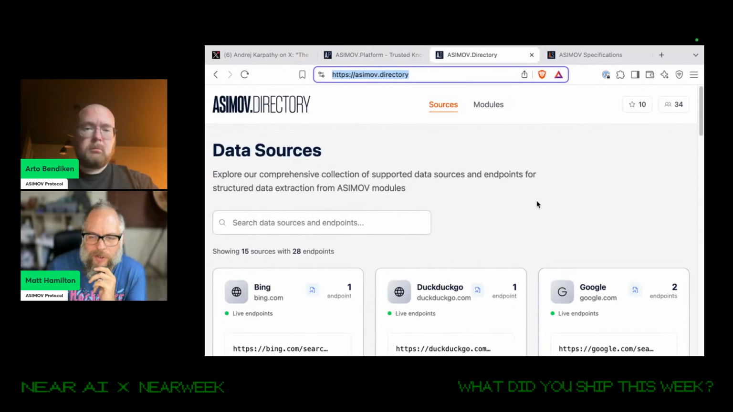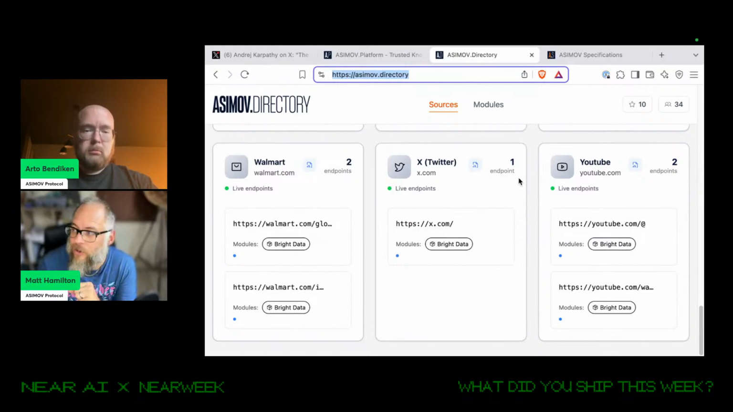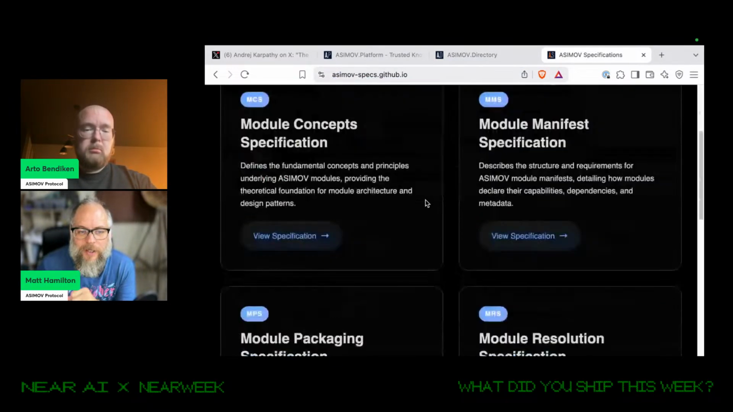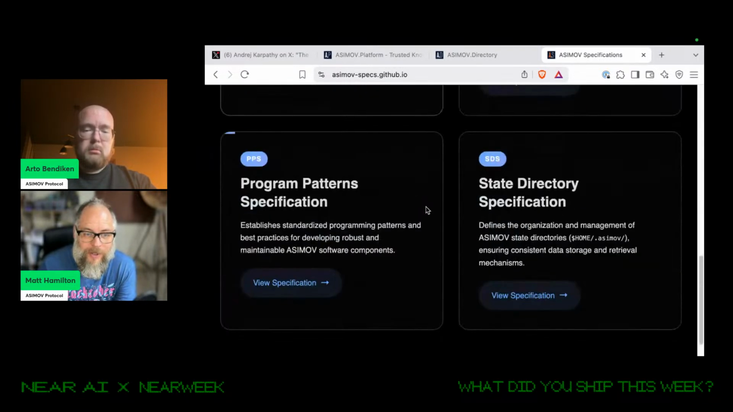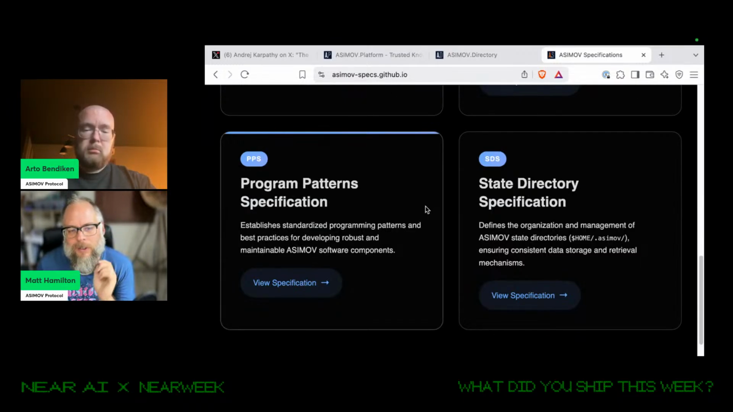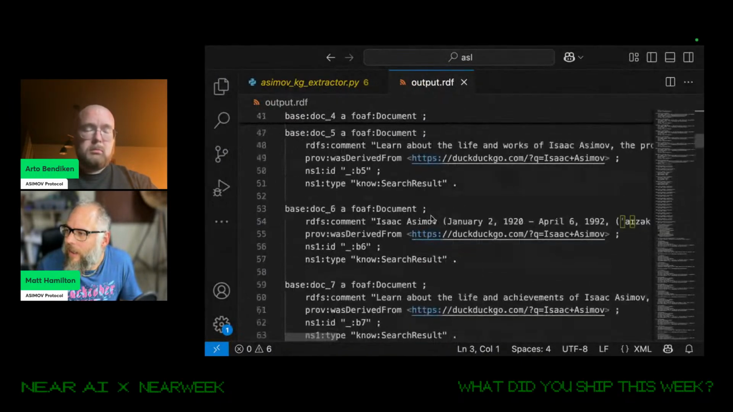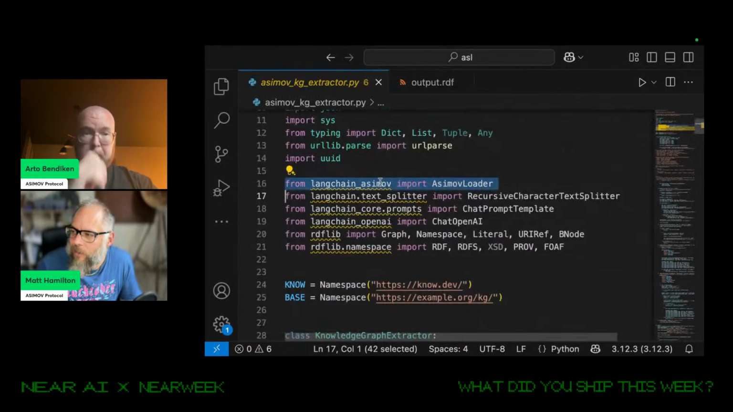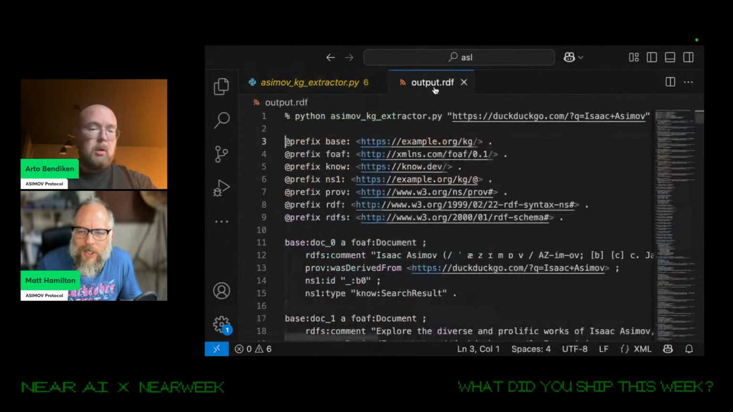We have the Asimov directory, which I think I showed last time, which is a directory of all the modules and data sources you can get to and use with Asimov. And we also have the Asimov specs website, which gives you all the specifications you need to build on the Asimov protocol. One of the things I'm going to be doing is working on an LLM-friendly version of this, so that you can directly point Claude Code, or MCP tooling in Cursor, or whatever tool you're using, to ingest this and help you build with it. As shown there, you can use something like LangChain and the Asimov loader in LangChain, and with not a huge amount of code, you can build a knowledge graph application to output data.